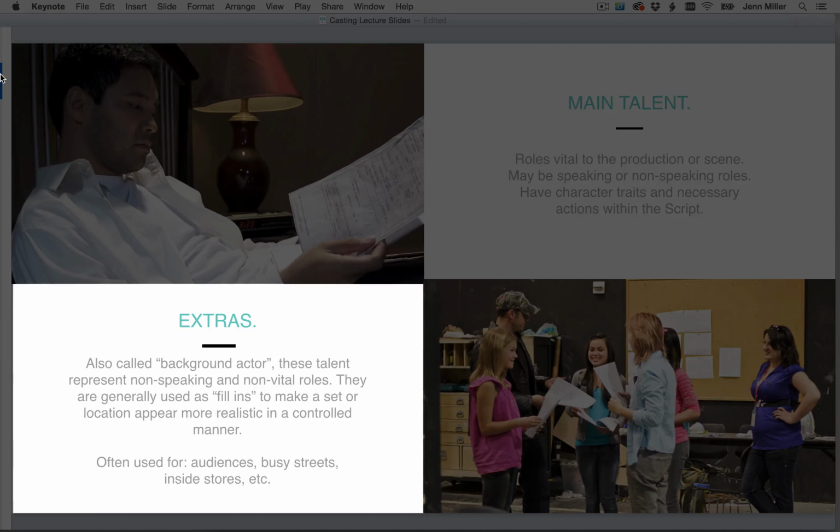Extras are also called background actors. These talent represent non-speaking and non-vital roles. And when I say non-speaking, it doesn't mean that they're not allowed to speak. It just means that they typically don't have any planned specific dialogue. So they might be part of a group, a cheering section, or the director might give them a speaking role, but it'll be more off the cuff and less planned. They're generally used as fill-ins to make a set or location appear more realistic in a controlled manner.